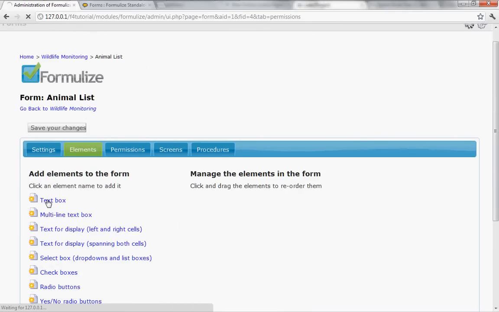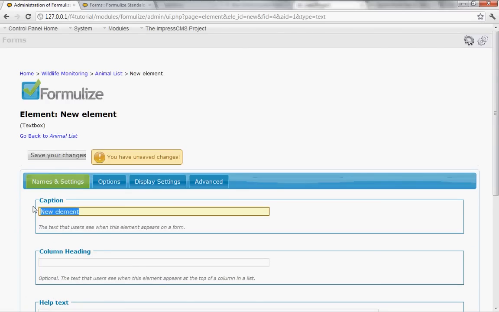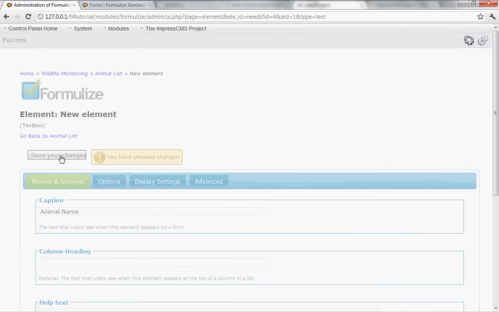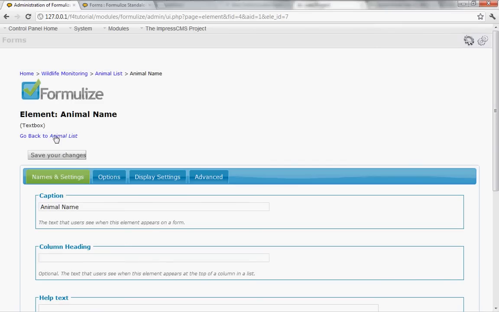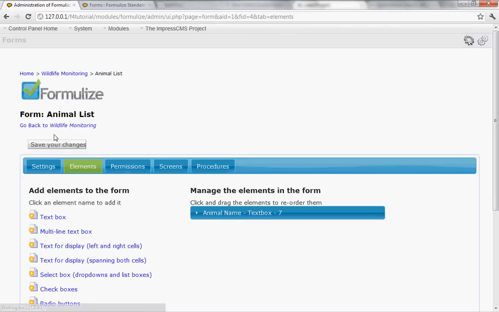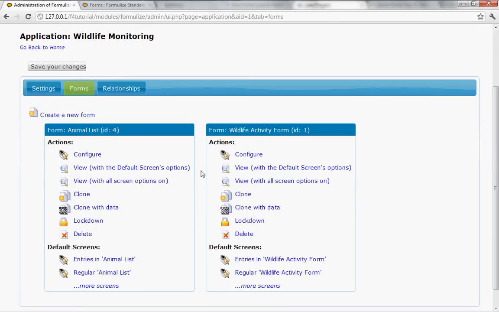We'll add a text box. Call it animal name. And that's all we need to do actually. So now we have a very simple form with the name of the animals. Now we'll add in some other elements to this shortly, but for now let's just go back up to our application. We've now got our two forms, the animal list and the wildlife activity form.